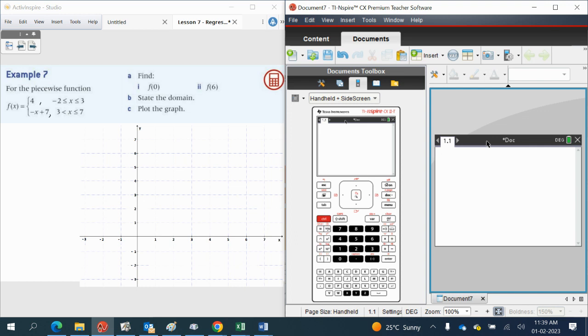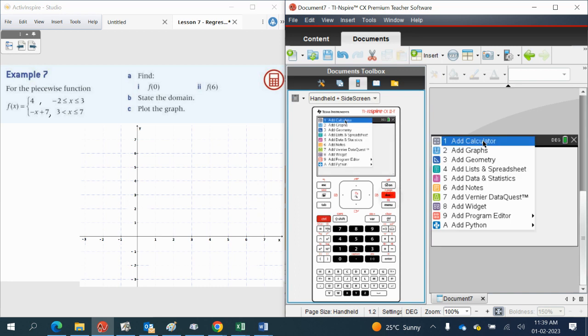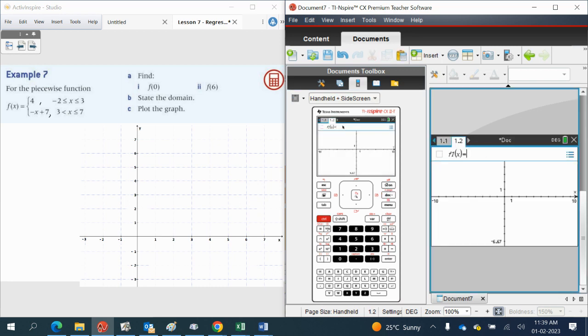Okay, so we want to look at how to draw a piecewise function on our graphing calculator. So first thing we need to do is add a graph page. We're going to need to type the function in two goes. So our first rule is that the function is equal to 4. So we type f of x equals 4.